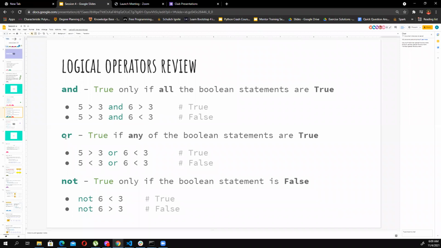And the or statement will be true if any of the Boolean statements are true. Suppose in this example we say 5 is greater than 3 or 6 is less than 3. So either one is true. We can see that the left condition is true, so we evaluate that and give the answer that it is true. However, over here we can say 5 is less than 3 or 6 is less than 3. Since both of them are false, it will eventually evaluate to false.